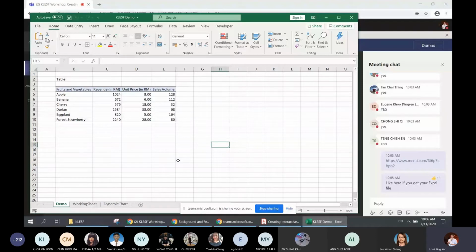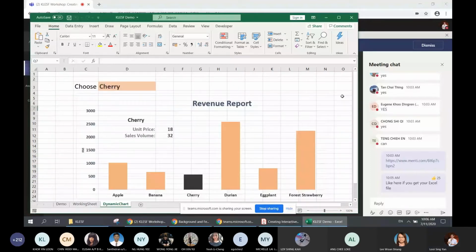The first worksheet is Demo, which has a table. If you go to the last worksheet, you see there's a chart here. In cell D3, you can click on this cursor and you have a drop-down list with some choices. You can choose apple, you can choose banana, and so on.